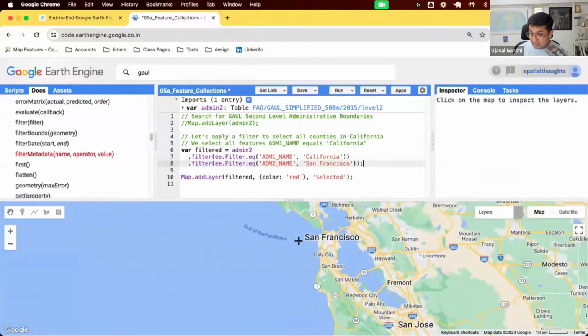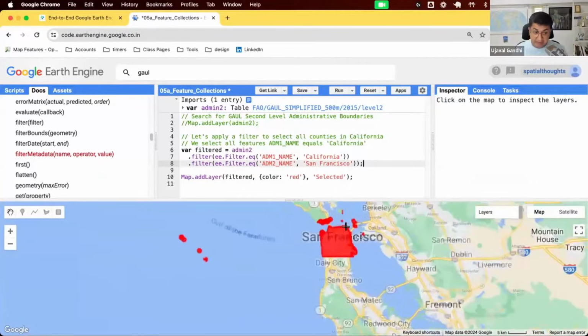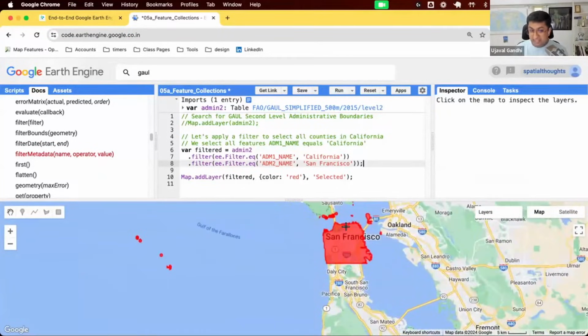So we started with all admin2 polygons in the world, gradually applied filters and selected the polygon that we need. So now when we want to do some analysis for San Francisco, we can just use this filter and we now have a geometry. We don't need to draw it or drop a point. We can just use this and do our analysis using that.